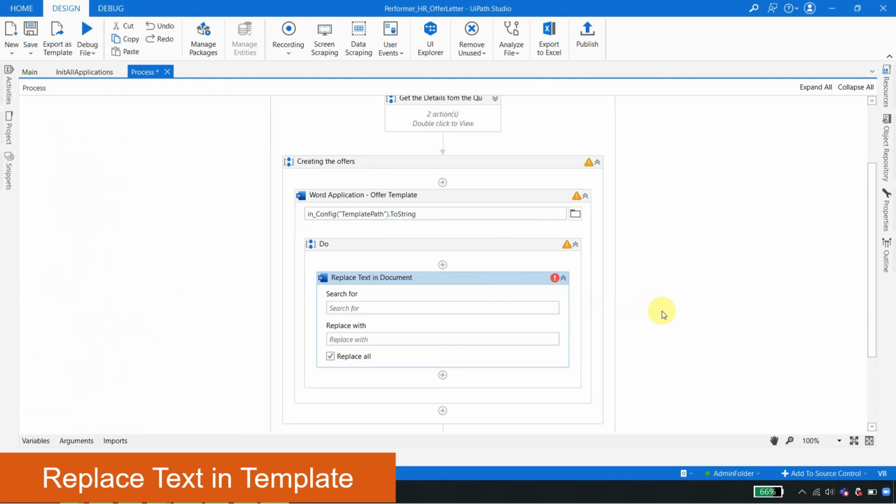Replace text in the document. This is a simple activity which will search for some text and replace it with this one. Do we want to replace all? Yes or no? Job done. Absolutely simple activity, I love this one. Okay, now what do we want to replace?